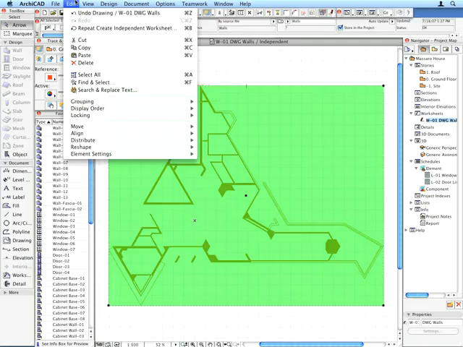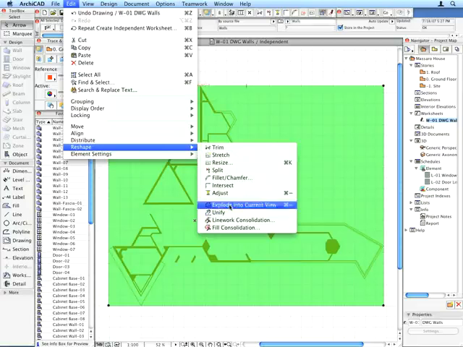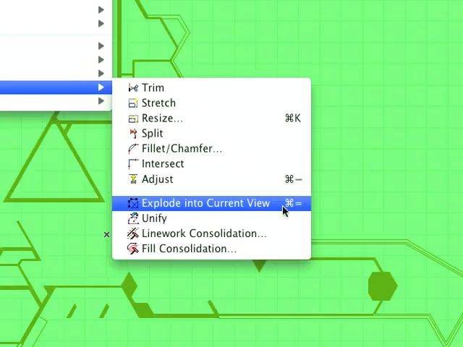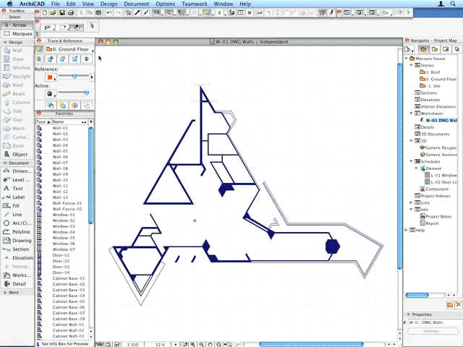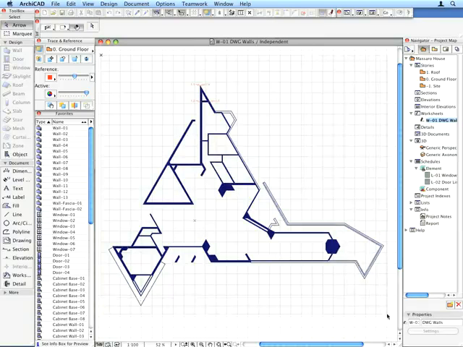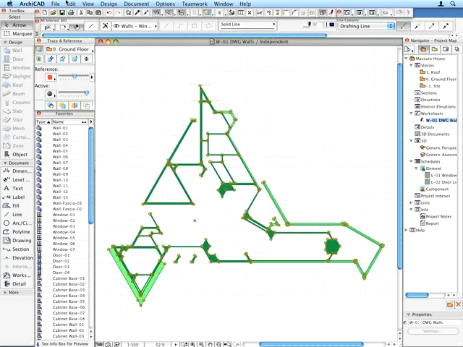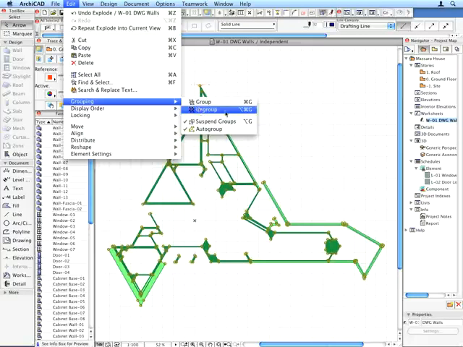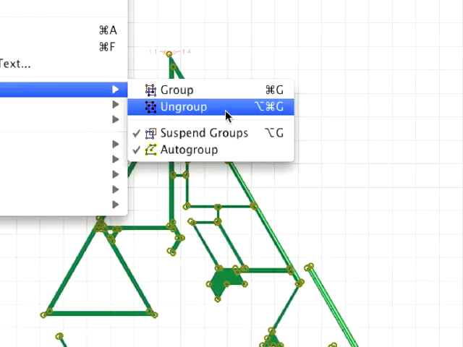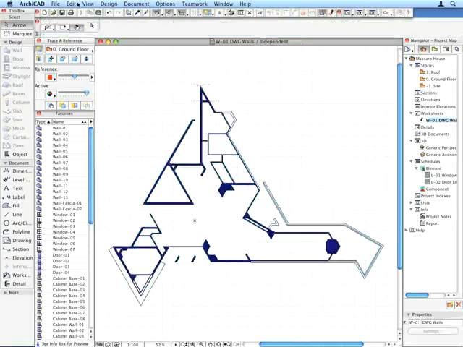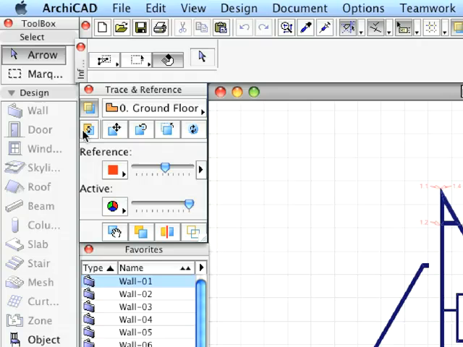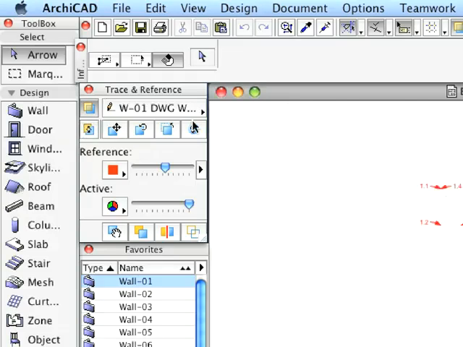Select the placed drawing and use the Edit, Reshape, Explode into Current View menu command. In the appearing dialog, select the Keep Drawing Primitives Only radio button and click OK. The drawing is now exploded, and it will now be a group of lines and fills. Now, select all elements in the worksheet and apply the Edit, Grouping, Ungroup menu command to them. Click the Switch Reference with Active button again to switch back to the ground floor plan.